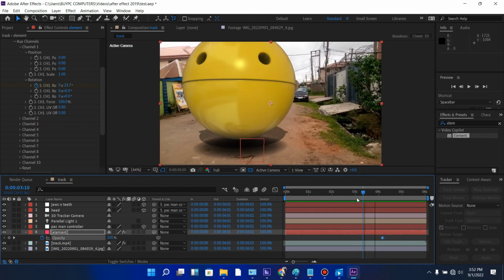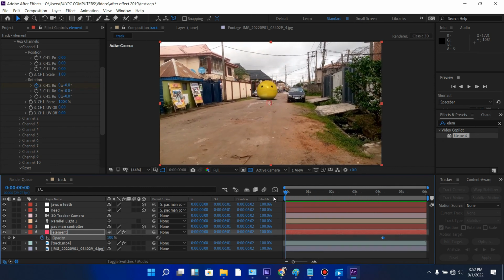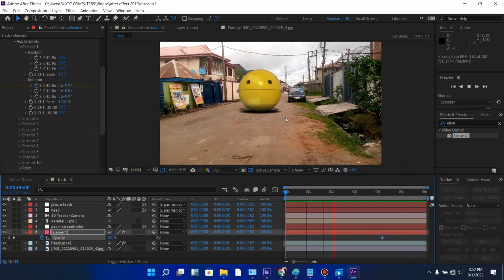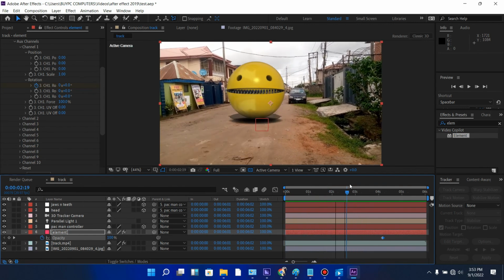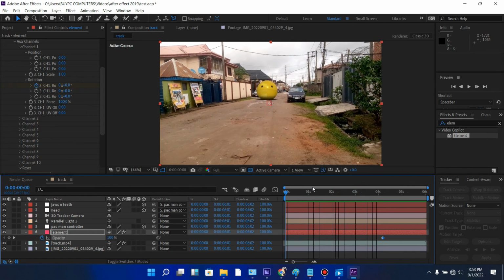So yeah, that's it, and you can take your time to make this look more realistic and more fantastic, and add more animations to it. That's literally how I was able to make the Pac-Man animation. I'd love to see what you guys can come up with.